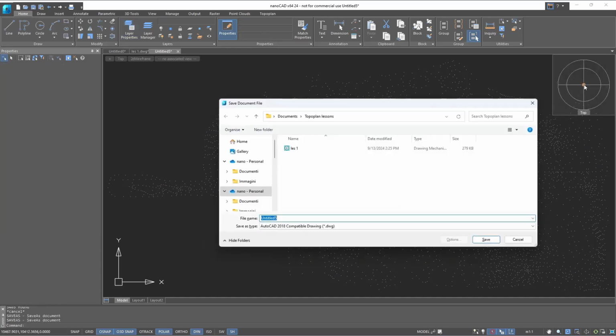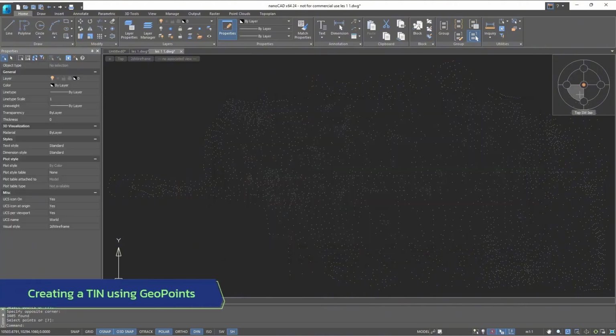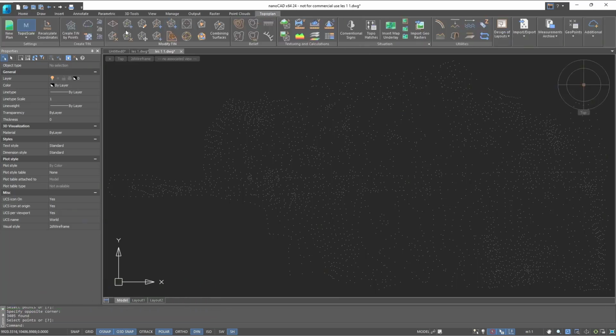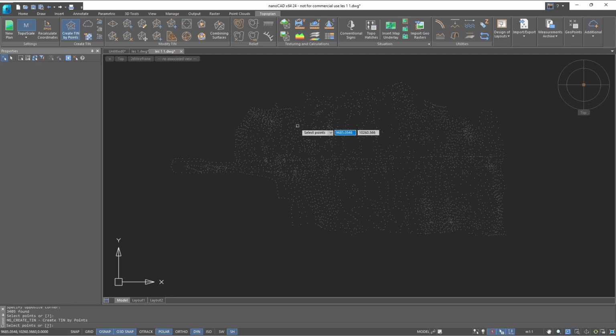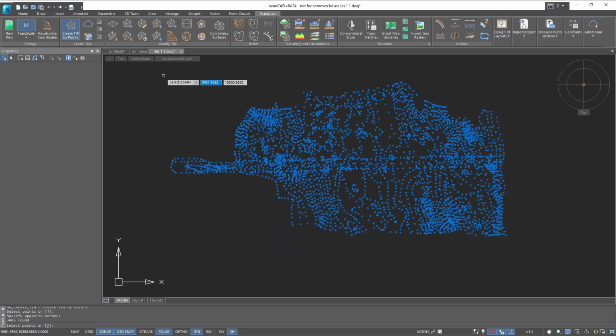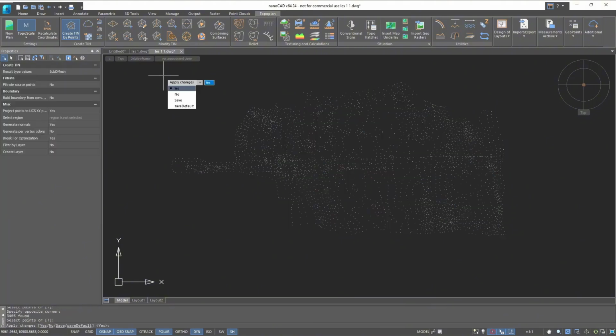Save the drawing to fix the import result. Let's create a tin surface based on this imported surface. To do this, go to the Topoplan tab and use the Create Tin by Points command. The command will ask you to select the points that will be used to create the surface. Select the points using a selection box and confirm the action by pressing the Enter key.